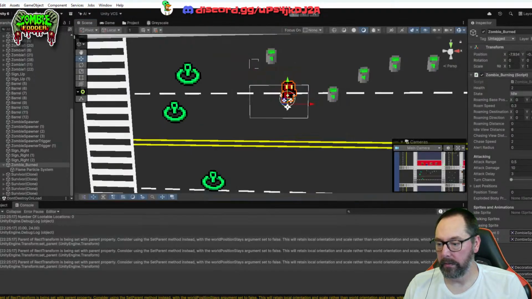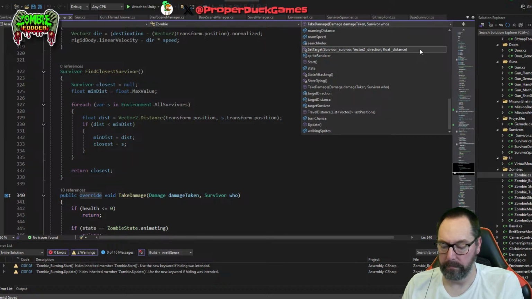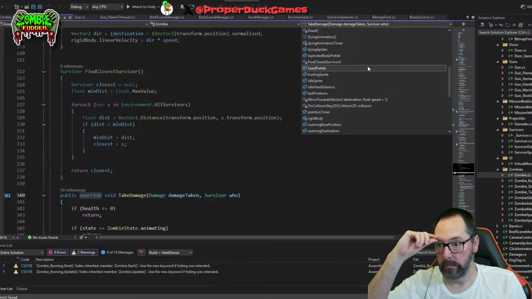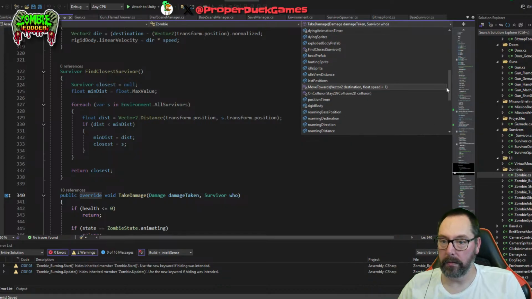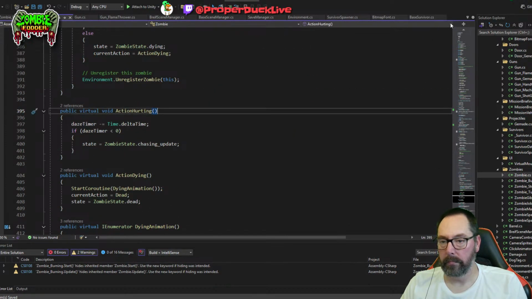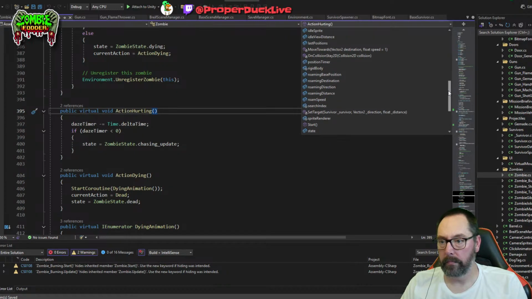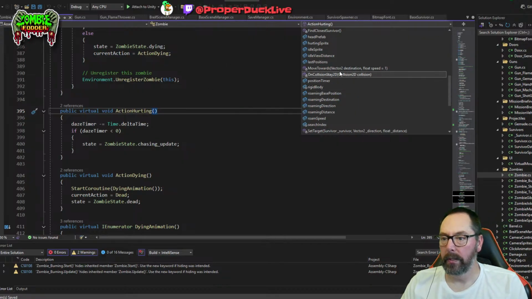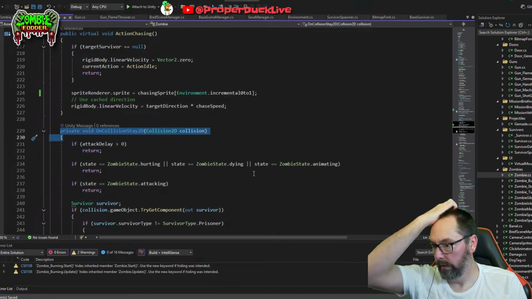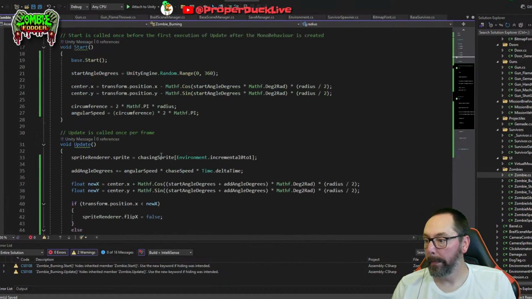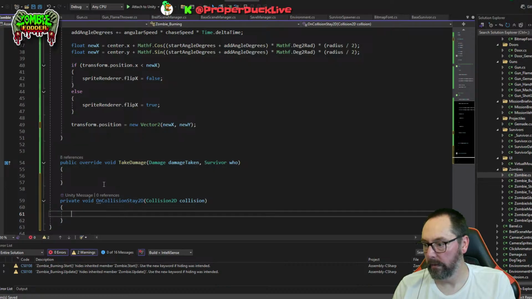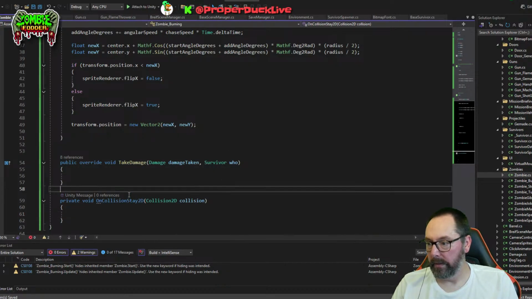Okay. And then, just to make sure there isn't an on trigger enter or on collision stay, on collision enter, surely there's a... Okay, so I wonder if I can have an on collision stay and have it override the on collision stay of the other method of the other class.